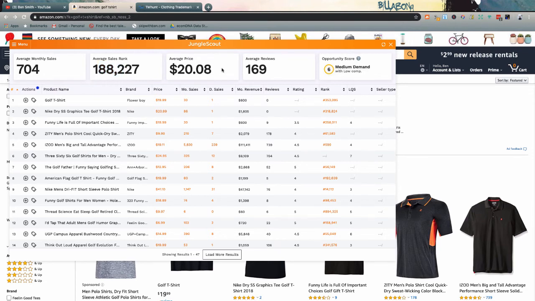an average price of $20, average number of reviews 169, and then gives us the opportunity score on a 1 to 10 scale. So 1 being a very bad niche to go into, 10 being the best possible niche you could go into. So in this case, it is showing us that there's medium demand, so there's medium sales volume, and there's, it says low competition, but the competition's based on how many other sellers there are and how many reviews they have.